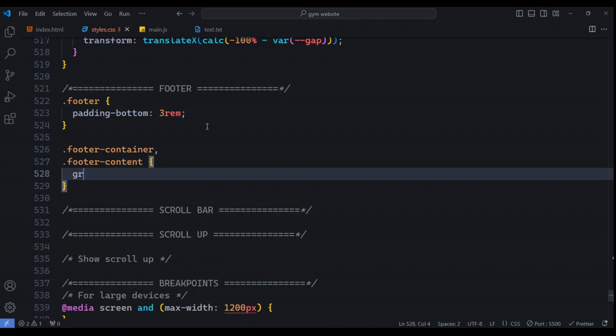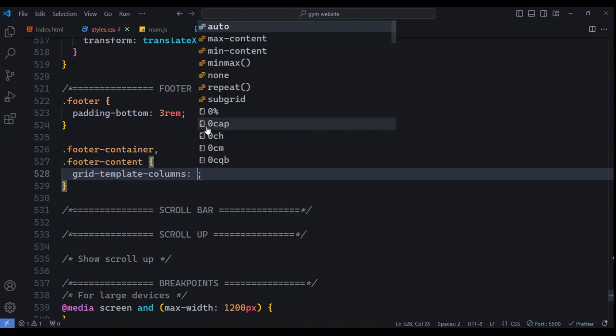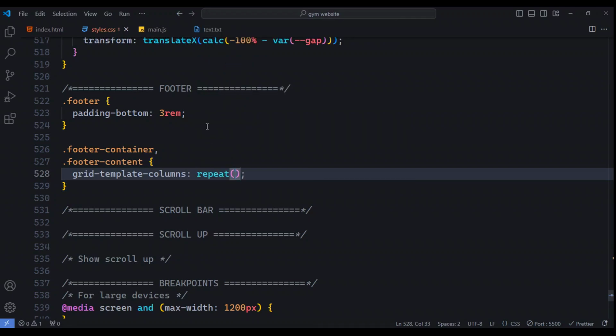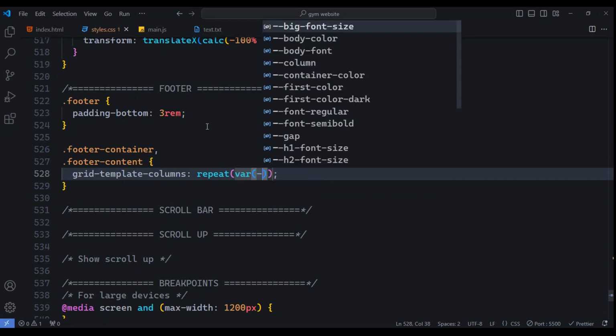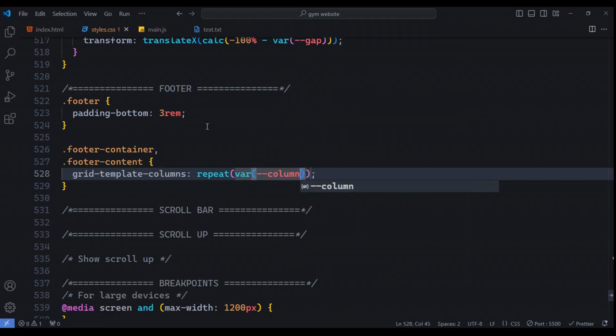and give them a grid template columns property. Instead of directly passing the number of columns, we will use a variable named column. And their width will be max content.